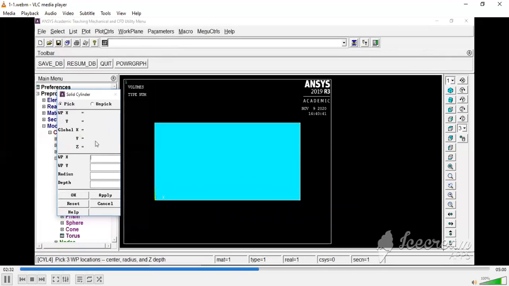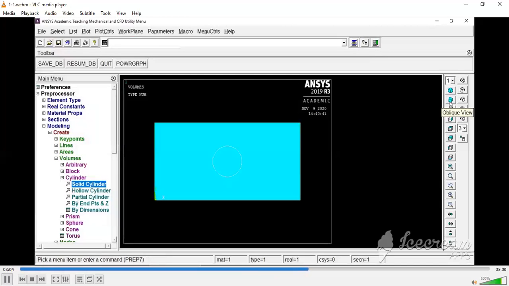Okay. So this cylinder will be at the middle. So center point will be half of this length, width and thickness. So I'll give 50 x, 50 y, 25. Then radius for this cylinder I will take as 10 mm and depth almost throughout the rectangle. So thickness is 20 mm. Click on OK. This cylinder is created.